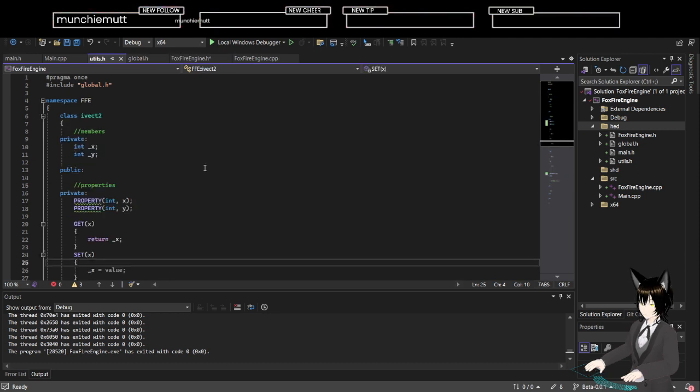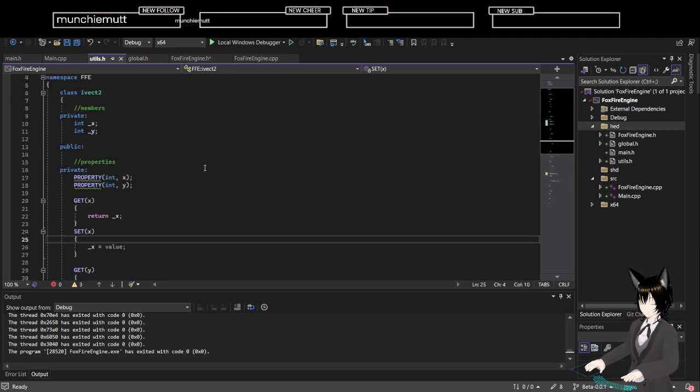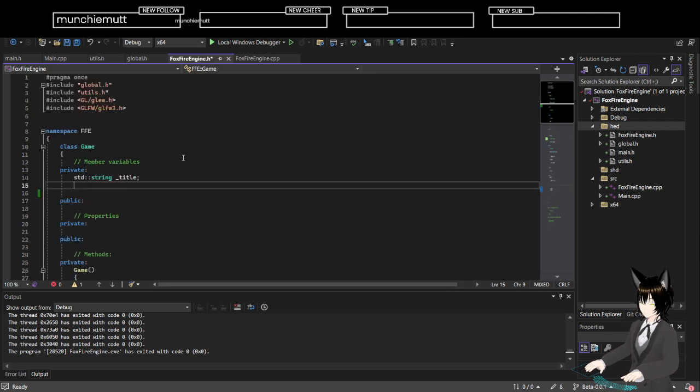Let's see. FFE class IVEC2. FFE IVEC2, I think I need to do? Yeah. Let's see here, size. Yeah.